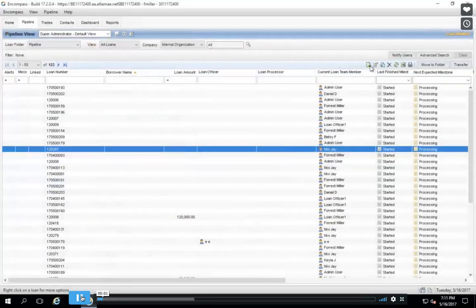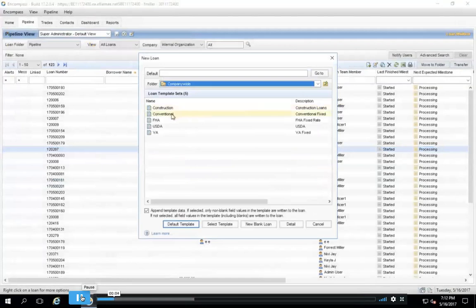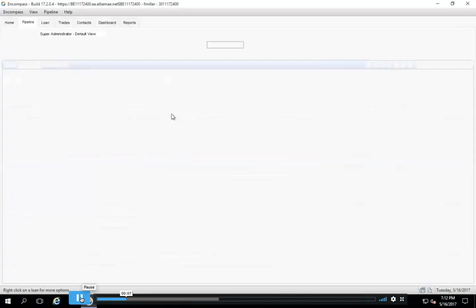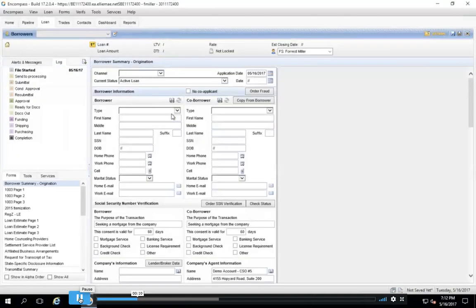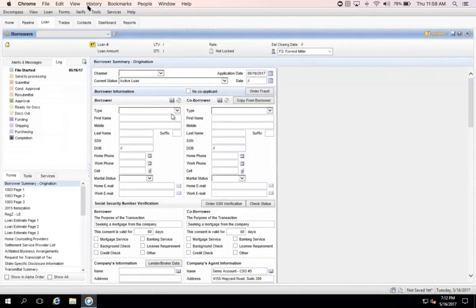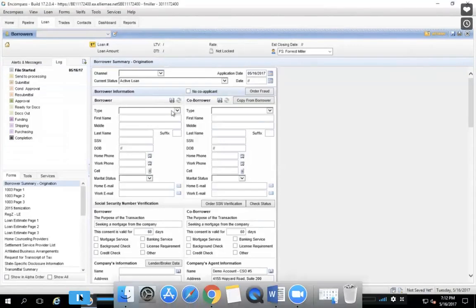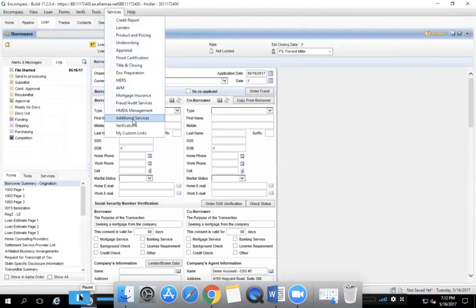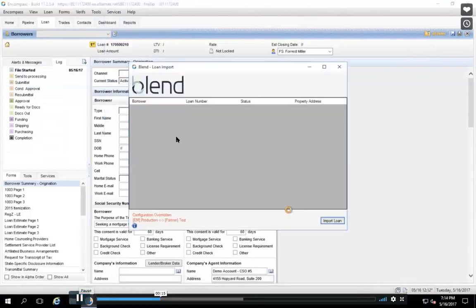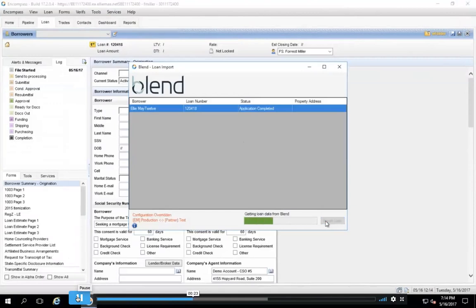So as you start this process, what you're going to do is create a loan file, okay? Create a new loan, select your template, however you go through that process. And then you're going to pull the information in through Blend, okay? So at the top, you've got your services, additional services, of which Blend will be an option. Basically, you're going to access your Blend pipeline. And for all those loans that either you've hit export on or the customer has hit submit on, they're going to be available for you. You select your loan, you hit import loan, and it's going to pull that information into that new loan file, okay?